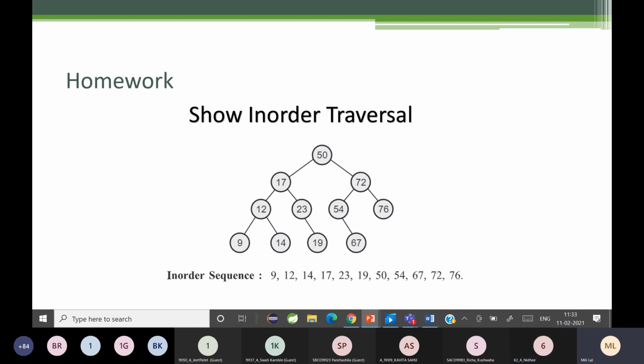First, you go to the leftmost part, that is 9. Then you print 12. Then 12's right is 14, and 14 doesn't have any branches, so you print 14. Then you come back to the root of that left subtree, that is 17. Then you go to the right, that is 23. 23 doesn't have any left subtree, so you print 23. Then you go to the right, that is 19. 19 doesn't have any branches, so you print 19.